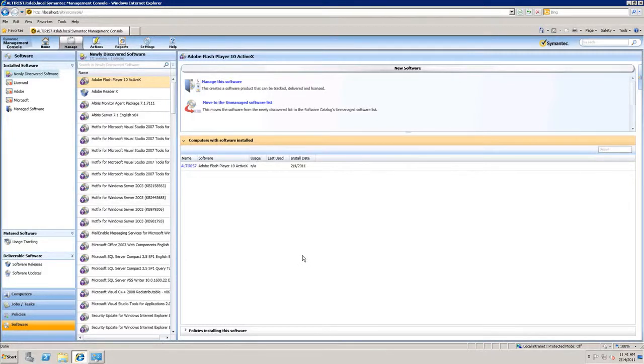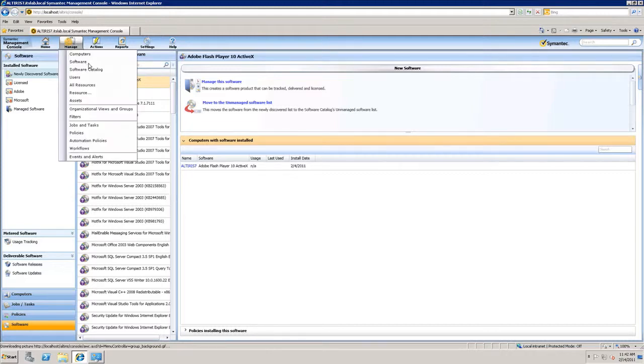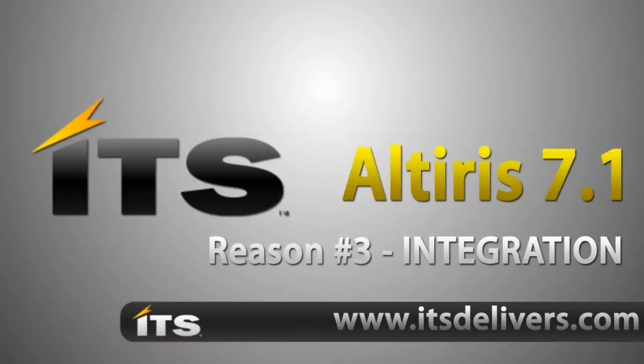To summarize, we've looked at some of the integration enhancements in the new system, primarily focusing on the consolidation of the managed computer screen, the managed software screen, and how some of those day-to-day operations will be like in your organization.